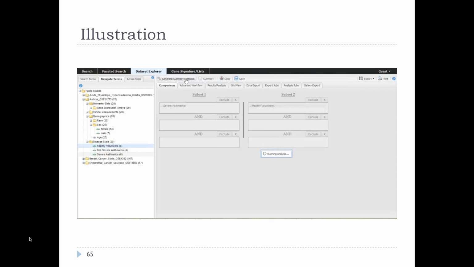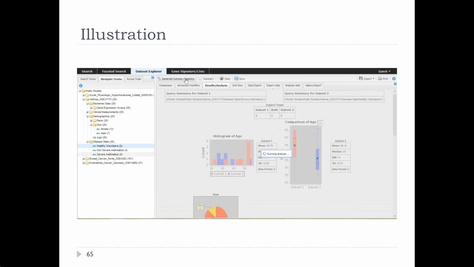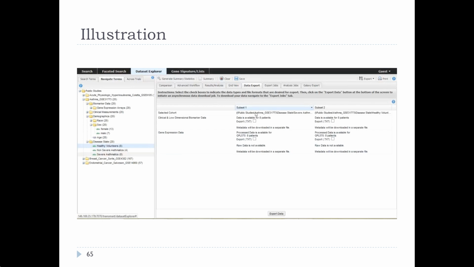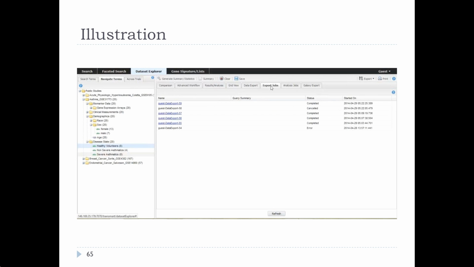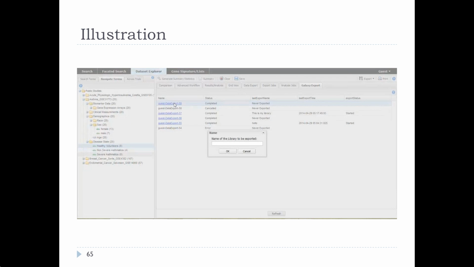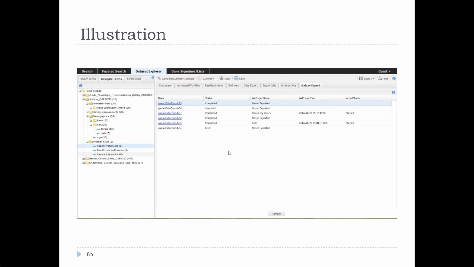So this is Axel's been working on export of data to Galaxy. So we can go in here. We can create some subsets, go into data export, and of course export data. And so here are some export jobs we've run earlier. We could then go into the Galaxy export and pick one of these, select this one, give it a name, and it will then export this data and pass it on to Galaxy for analysis. So you can make your selections in tranSMART, export them, and then use them in your own Galaxy workspace.